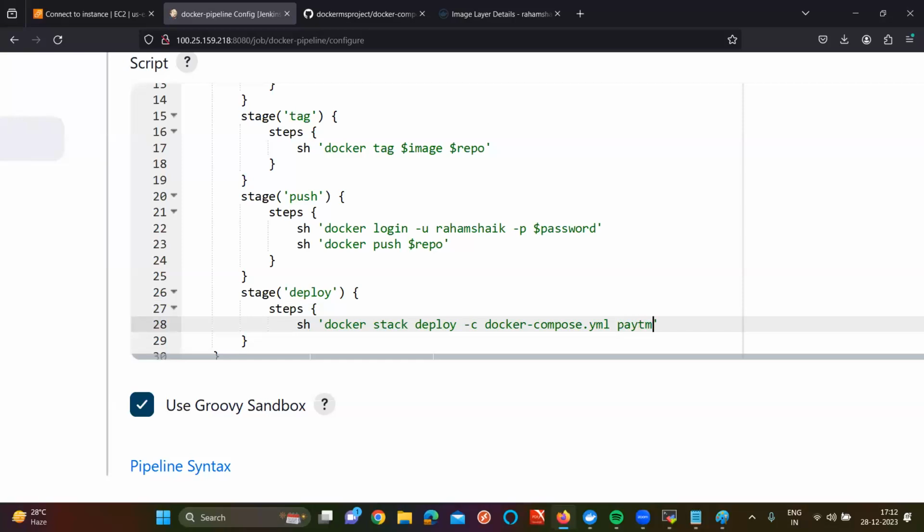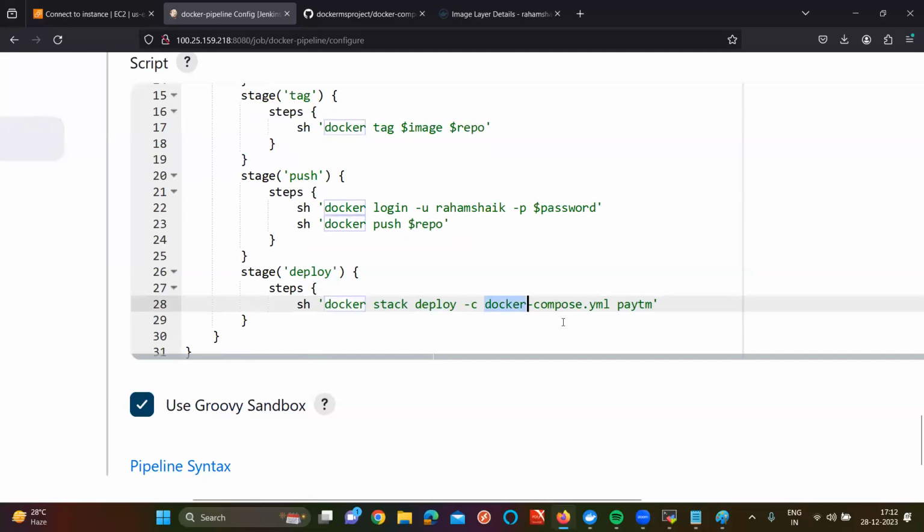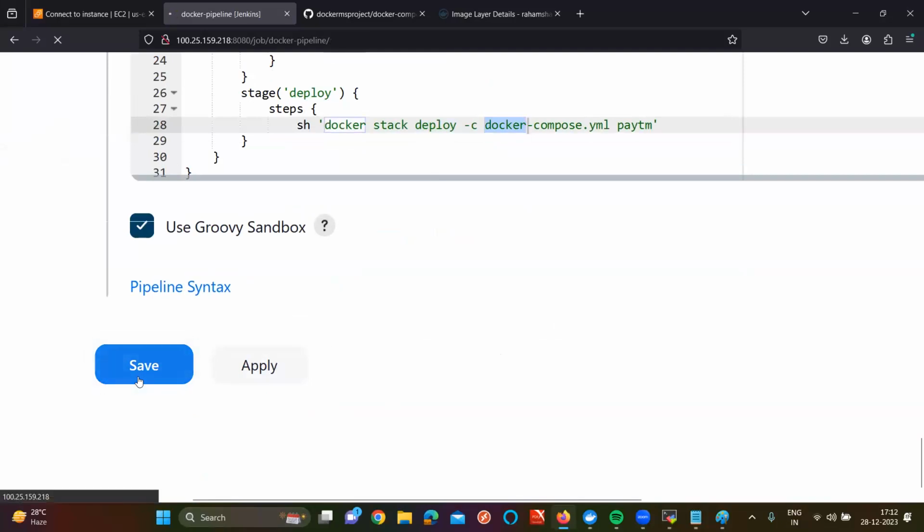With the help of the Docker stack, I am deploying an application. What is the application name here? Paytm. And I am deploying the application from the compose file. What is the compose file name here? In the compose file, the values are already given, right? Now do nothing. Click on save.